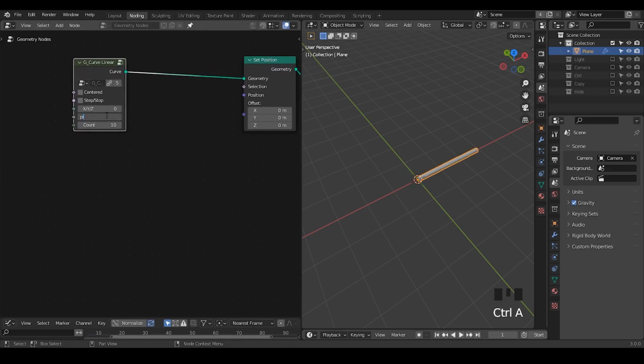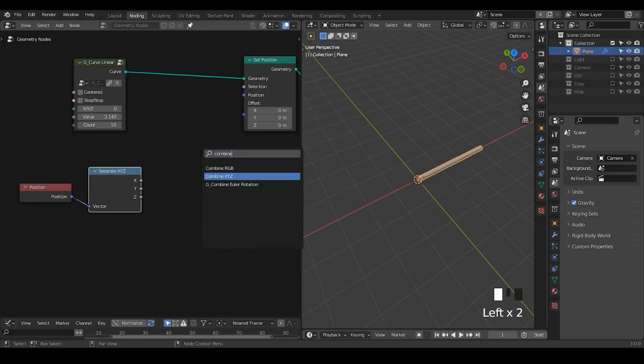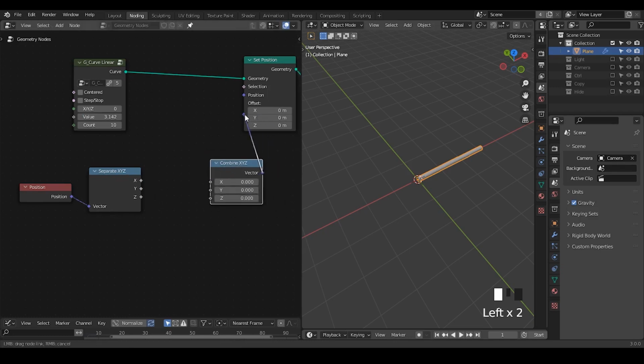Let's plug these values to be pi so that we have a half phase of the sine function. Let's take a position and separate x, y, z. And we also need to combine x, y, z. And we do something with the offset so that we keep the original position.